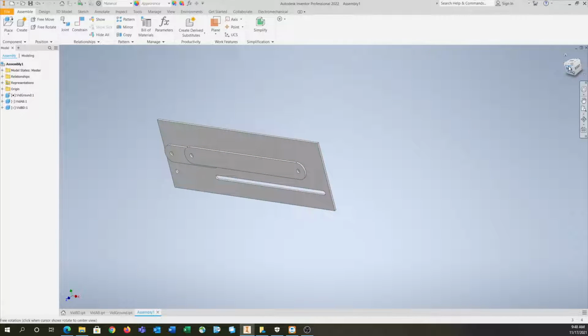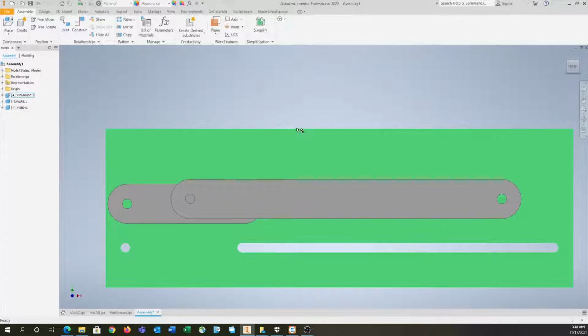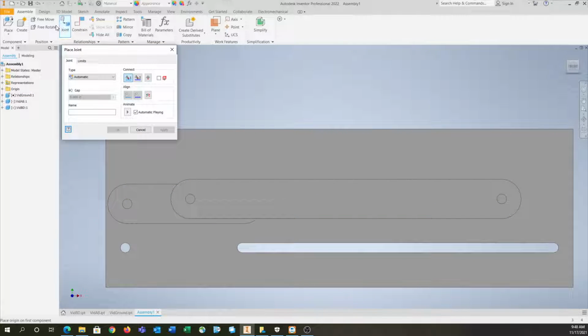And then I'm going to come to my front view, and I want to add a joint, and I want it to be a cylindrical joint. No, I think I want it to be rotational. And I'll choose this hole and this hole. And now that is understood to be a joint, not just that those circles are together, but that they are intended to be rotational. So I'll apply.